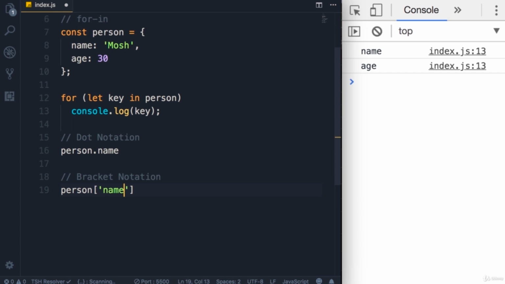Earlier I told you that we use the bracket notation when we don't know ahead of time, at the time of writing code, what property we're going to access. Perhaps the name of the target property is calculated at runtime. Here is a real example. When we iterate over the properties of the person object, in each iteration, the value of key is going to be different. So here we can use the dot notation to display the value of this property.